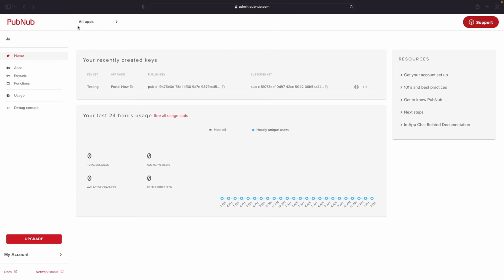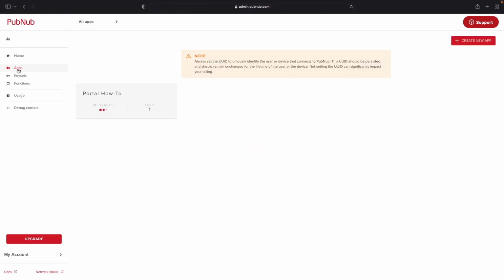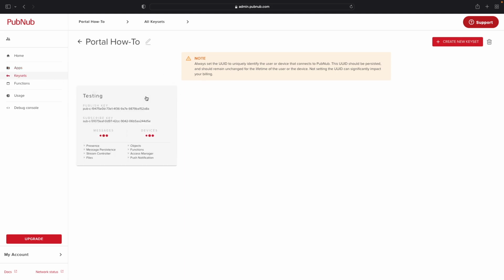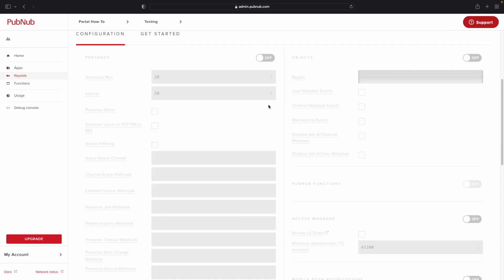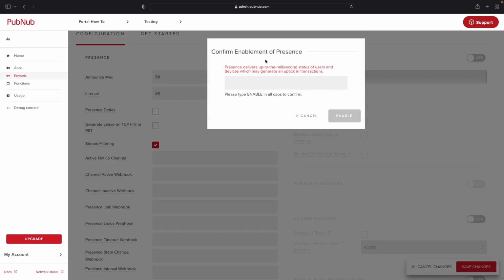Click on the Apps tab on the left-hand side of the portal, select your application, and choose the key set you would like to enable presence for. Scroll down until you reach the presence section, and enable presence by clicking on the slider to turn it on. A pop-up will require that you enter in ENABLE in all caps to be able to turn presence on, as presence will trigger many different events and could generate an uptick in transactions.